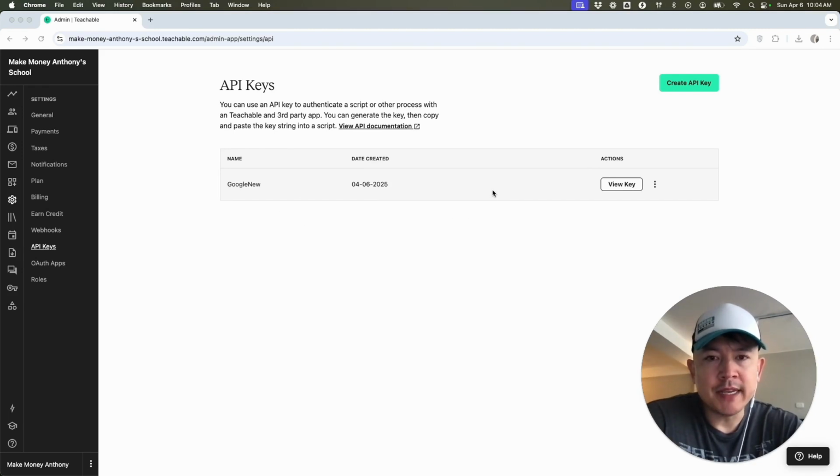Once you do that, you're going to see all the API keys you might have already set up. You can see I just have this one right here. So if you have already set up the API key and you're just looking for the key itself, you can click right here, View Key, next to the name that you gave it. However, if you want to create a new API key, click on Create API Key.